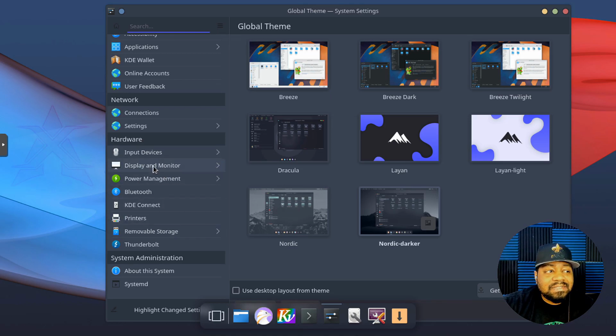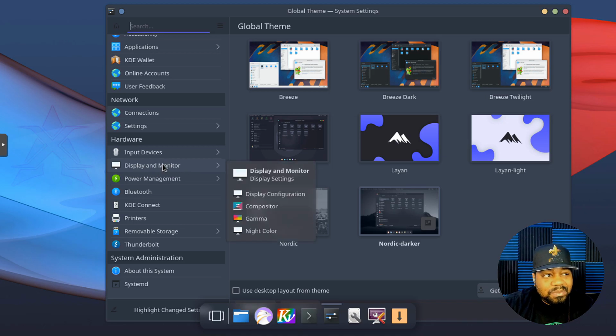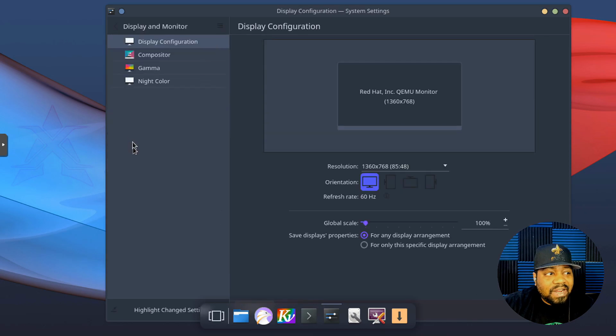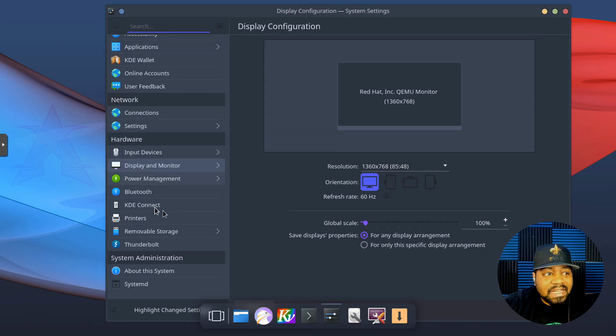If you have, like, under hardware right here, let's say you got some display issues you want to work out, you can go right under system settings and find and fix your hardware issues, or mouse or display. You got an extra screen that you got hooked up, Thunderbolt, removable storage, all that good stuff.